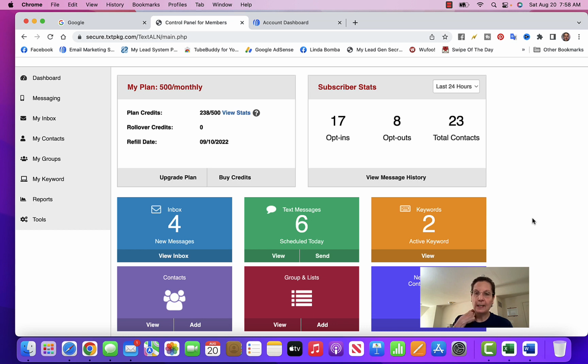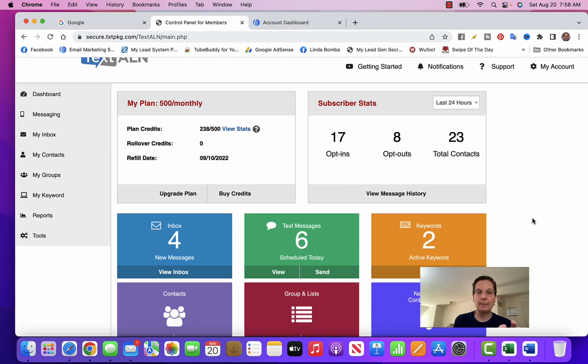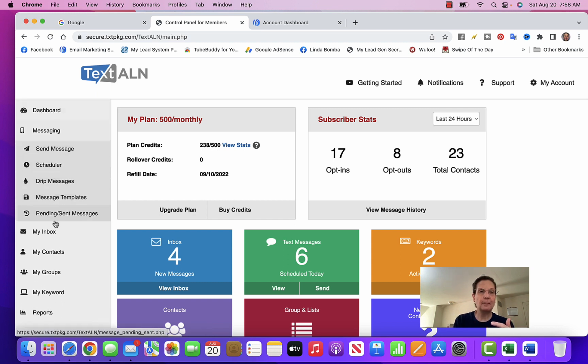It works for anything. This is a text messaging platform, and the name of the company is Text ALN. Dustin Mansell is the CEO, but this is the system I'm using. So if I come over here, this is my dashboard, and if I want to send a message, you can see there's different options. Now I have drip messages. It's set up similar to an autoresponder if you're familiar with email marketing, and I'll have a funnel and a series.